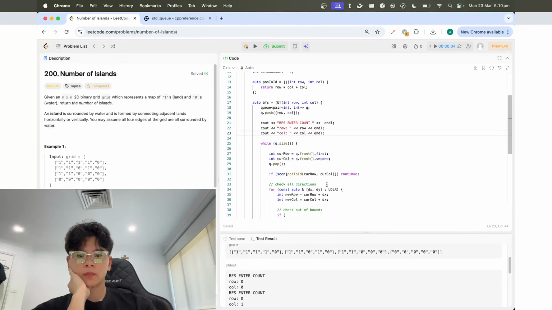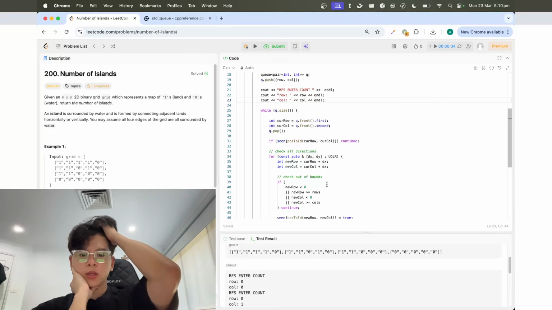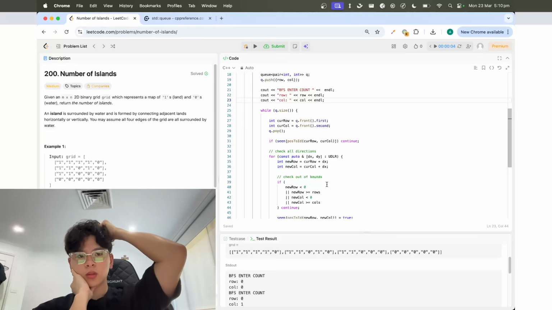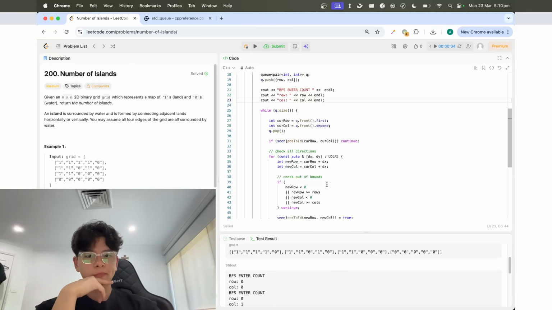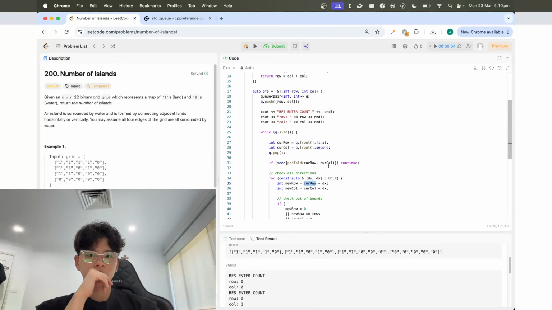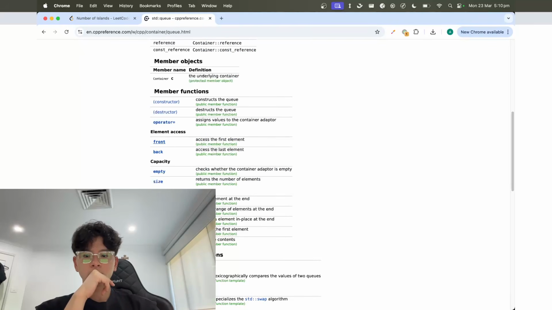Yep. Should only be breaking if the new row is less than 0, and new row is greater than or equal to the number of rows. Yeah, that sounds right. Here's the front element, it accesses the first element. Makes sense.